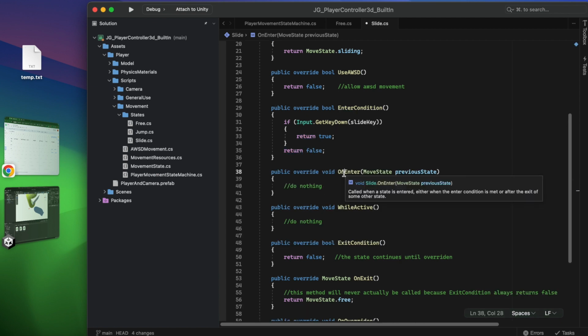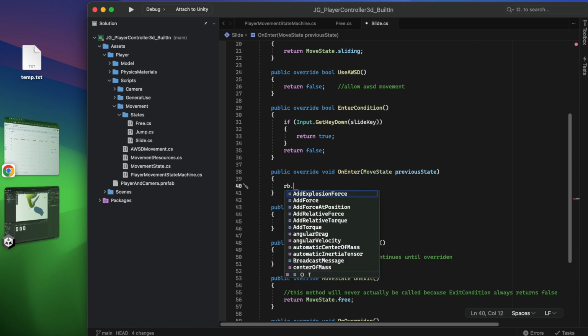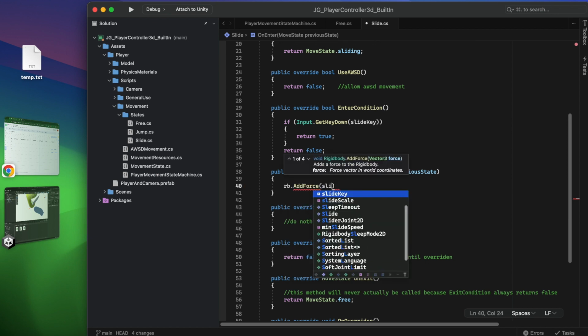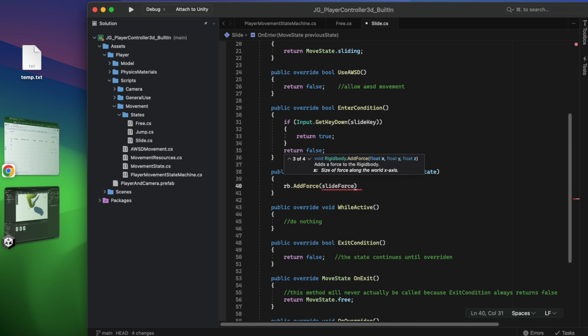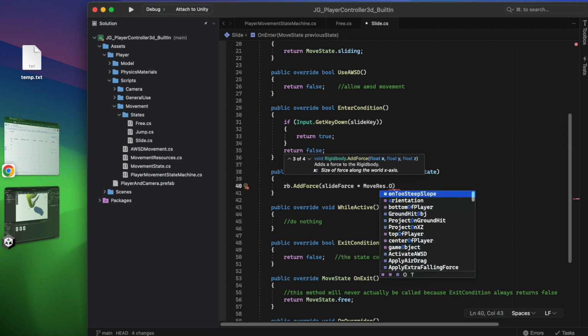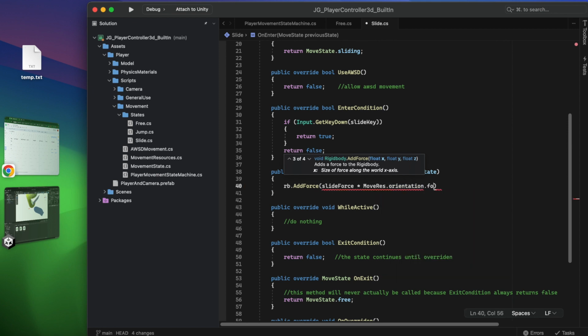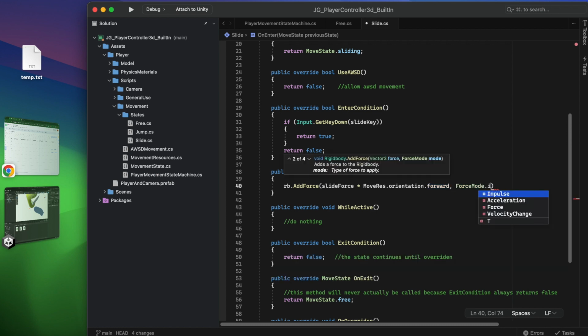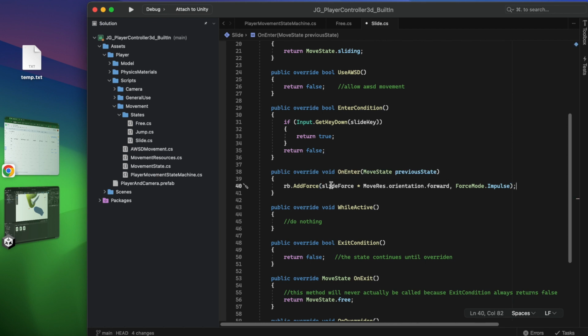Once we've entered, this onEnter method will get called. We get the previous state if we want to change what we do based on the previous state. When we enter the state, we want to add a force. So we'll say Rigidbody RB dot add force, slide force, times MoveRes dot orientation dot forward, and we'll do it in force mode dot impulse and semicolon.